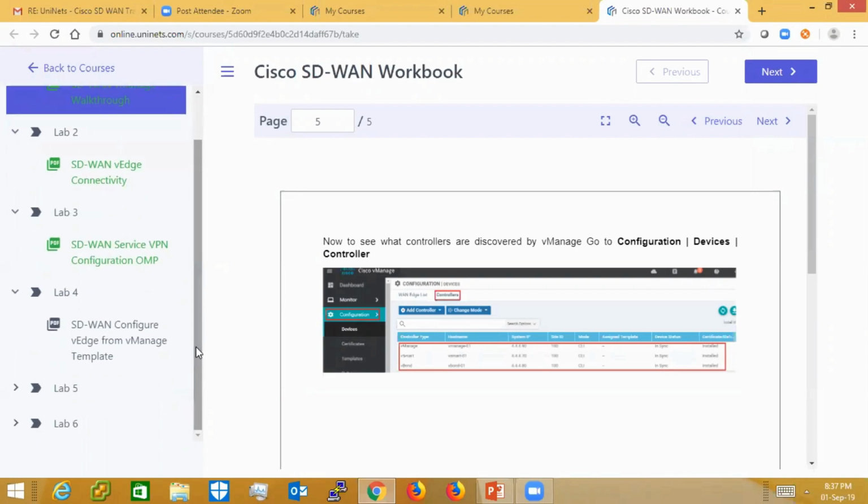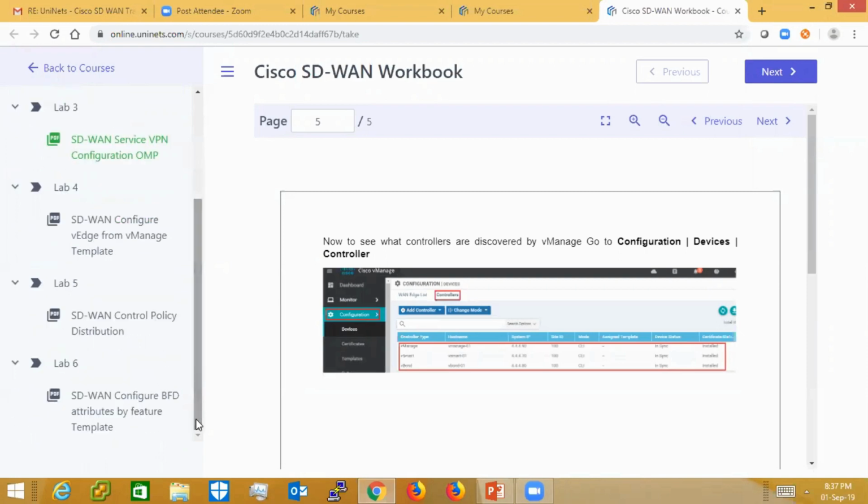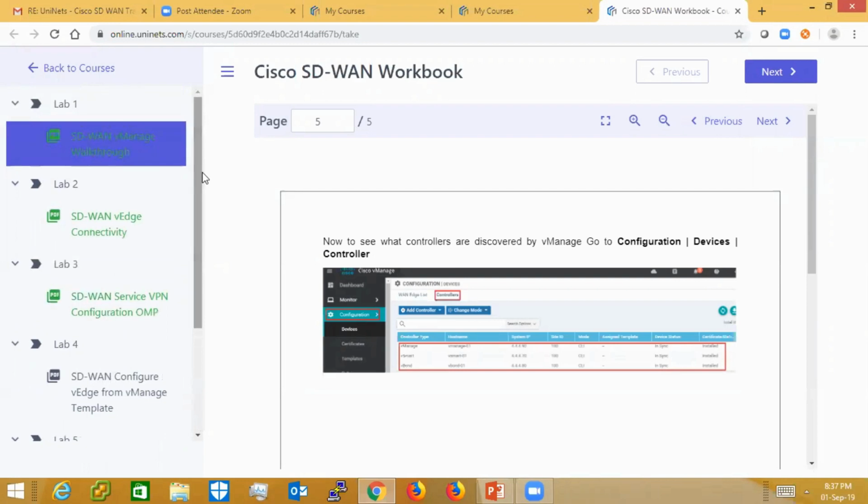From lab 4 there will be a device template, lab 5 will be your control policy, and lab 6 will be your BFD, I think. Yes, so these two are about configuring a template, and one lab is your hub and spoke policy. So 6 labs are there. Apart from that, I will be demonstrating 2 extra labs: the ZTP part and a manual installation of a vEdge router and its integration to the vManage.